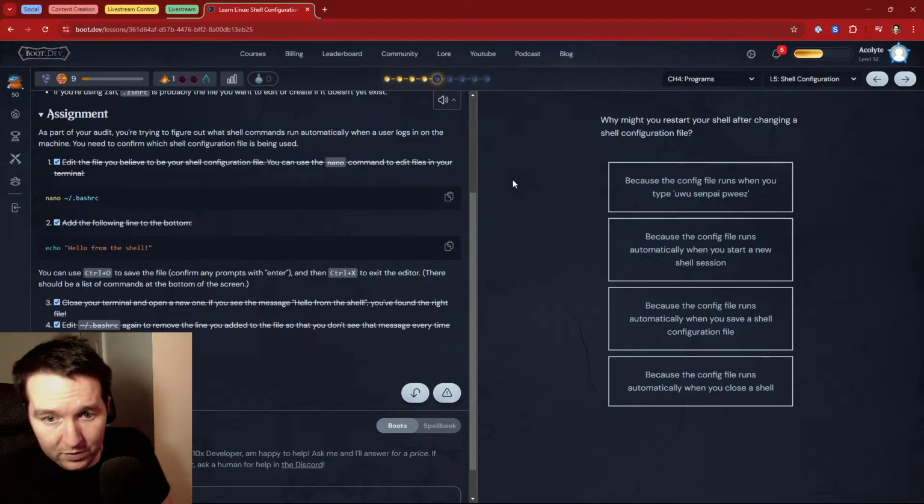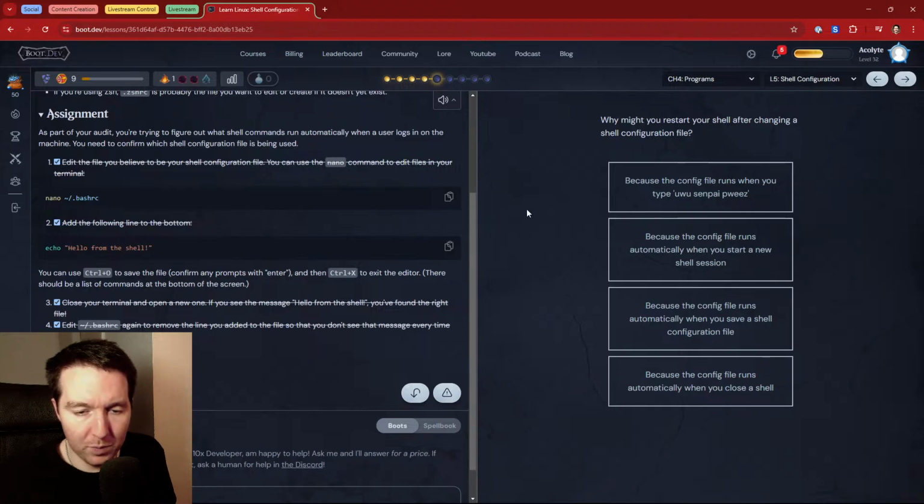Why might you restart your shell after changing a shell configuration? Because the config file runs automatically when you start a new shell session. Because the config file runs automatically when you have the shell configuration file. Because the config file runs automatically when you close a shell.